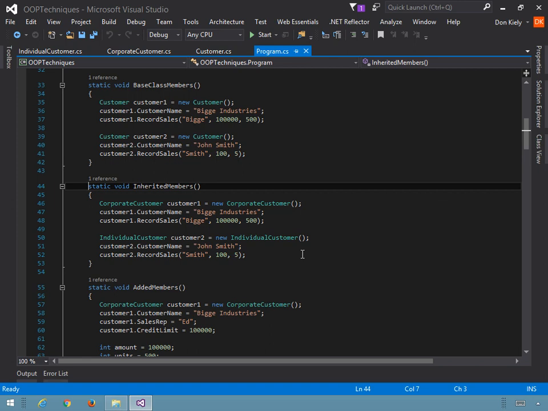So this is known as polymorphism. Polymorphism enables you to define multiple classes that have properties and methods with the same name, but potentially different functionality. Then you can write code that uses these classes interchangeably. So I always know that I'm going to have a record sales method that takes 3 parameters, and I can use that in my calling code.